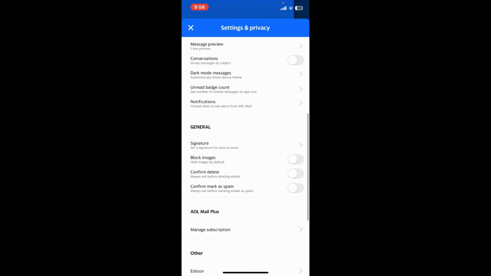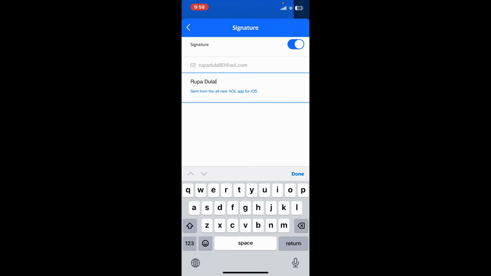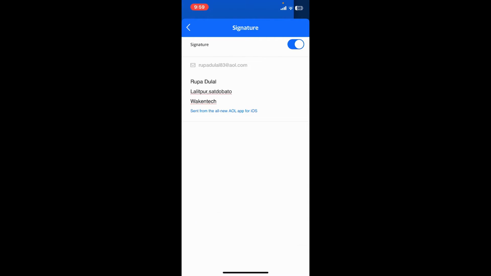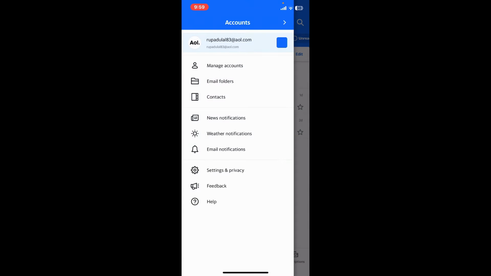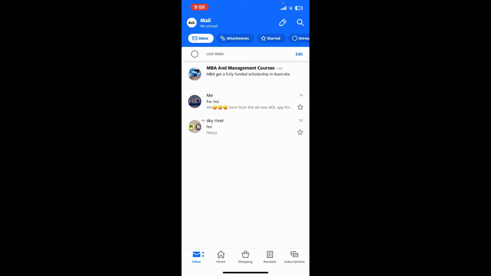Scroll down and tap on the Signature option under General. Now, you can go ahead and make necessary edits for your signature. You can edit and customize your signature according to your need. After you are done, you can now get back, and that is how you can edit your signature on AOL.